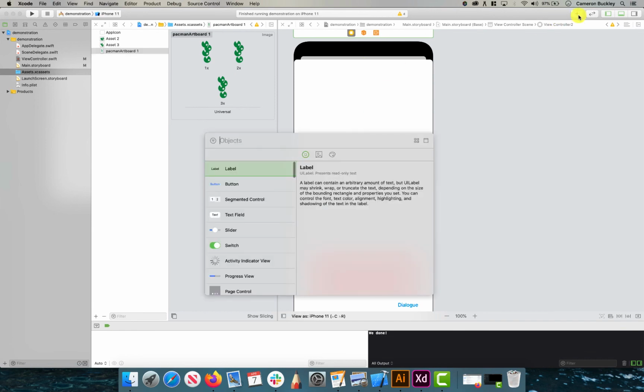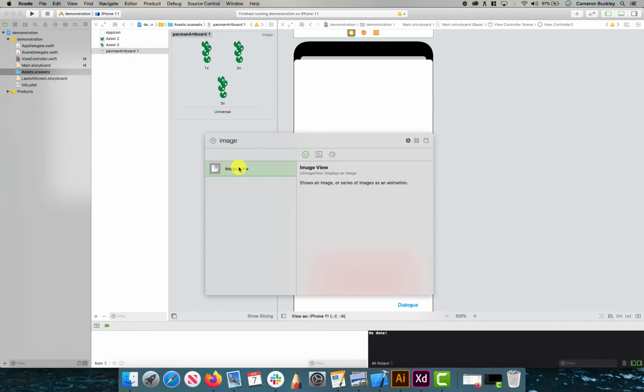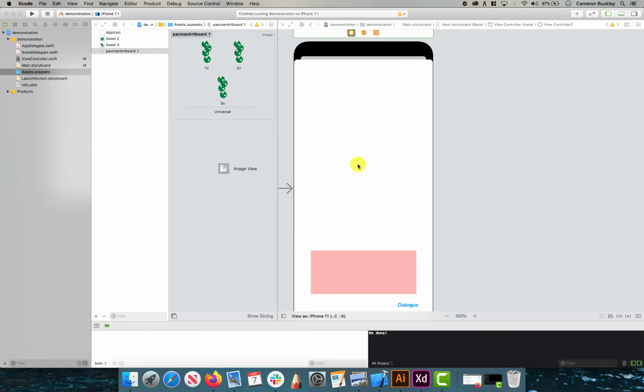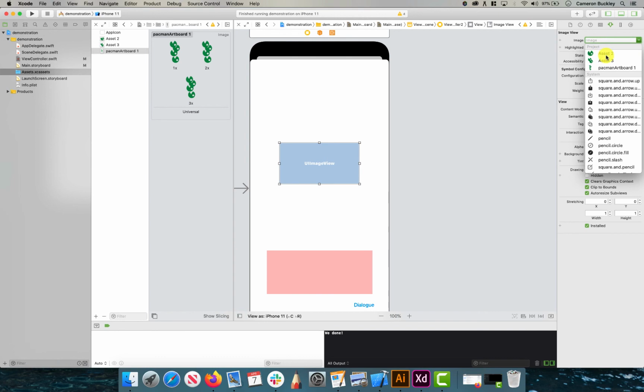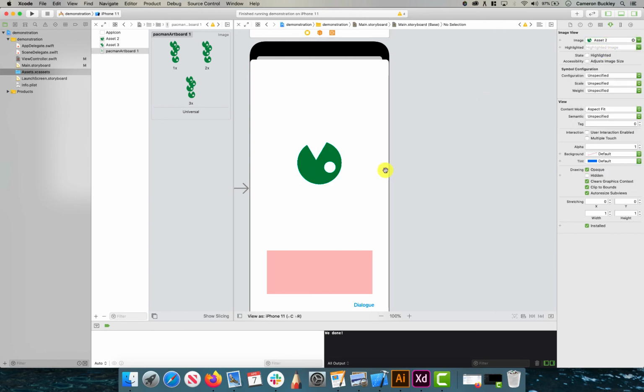I'll go ahead and click this little plus, and I'll add an image view. I'll drop an image view in and have it selected, and then in my attribute inspector, can't talk today, I can select different images, and it can be a little tricky if you have a lot of assets, so give them different names. So I pick asset 2, boom, it's in, and we're good to go. It's going to scale automatically, and it'll work just fine.